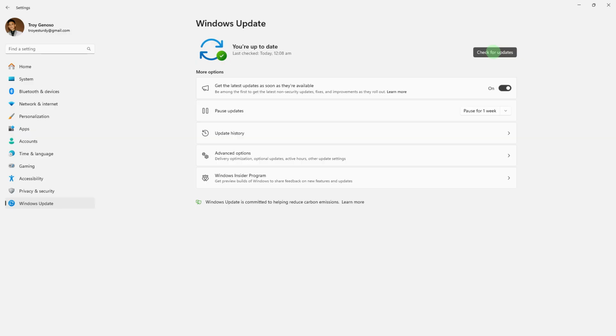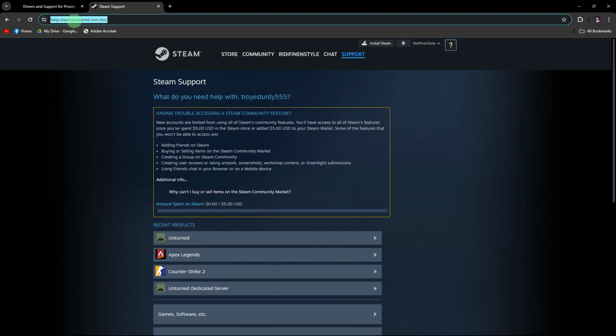Another method, make sure that your Windows operating system is up to date. Steam games may require certain Windows updates to run properly. Lastly, visit the game's Steam community forums or the official support website for the game to see if there are any known issues or specific troubleshooting steps recommended by the developers.